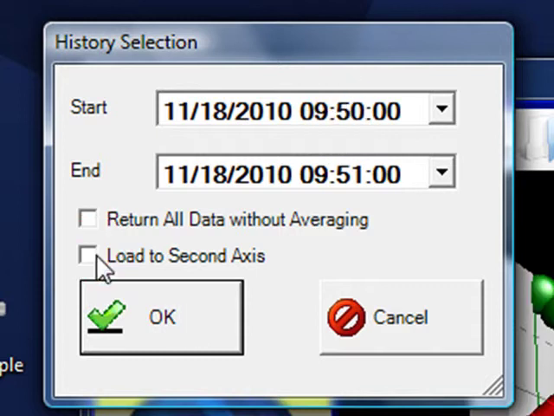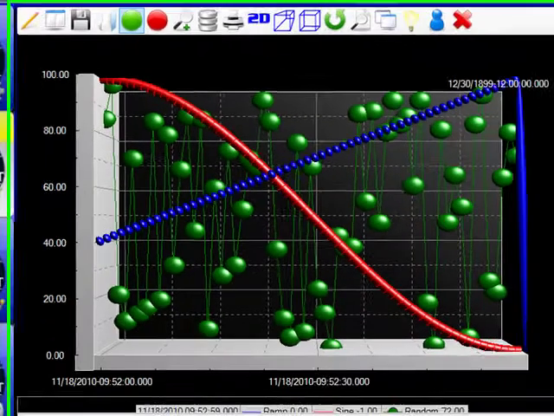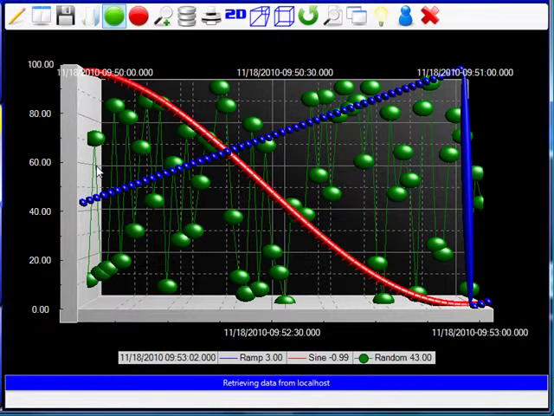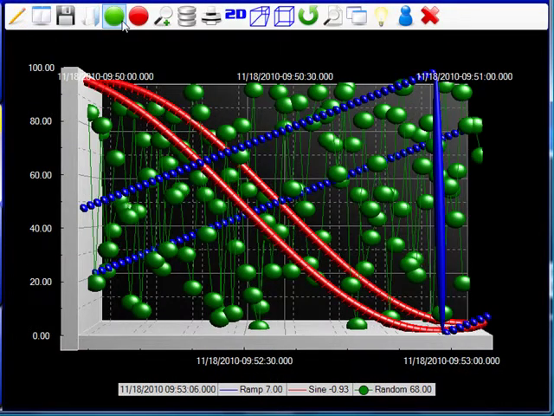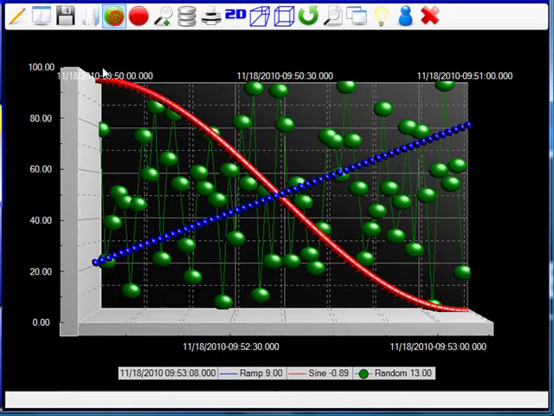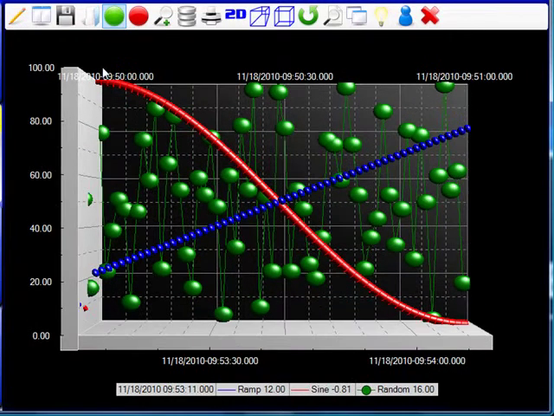It's important to check the checkbox called Load to Second Axis. This checkbox becomes enabled and visible when we set the property for showing the second x-axis for historical replay. When we select OK, we're going to tell the service to retrieve data from historical, and now we'll refresh the start runtime, and we are now displaying real-time data over the top of historical data.